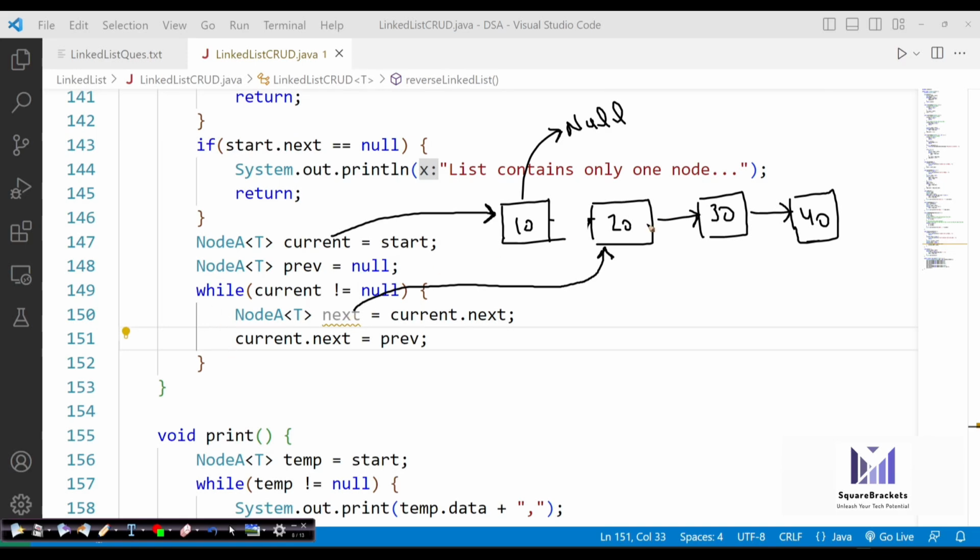What do we have in next? current.next. So current is 10. So what do we have? 10.next is 20. So next refers to 20. Then I have written current.next = previous. So it means in 10.next just store the null.